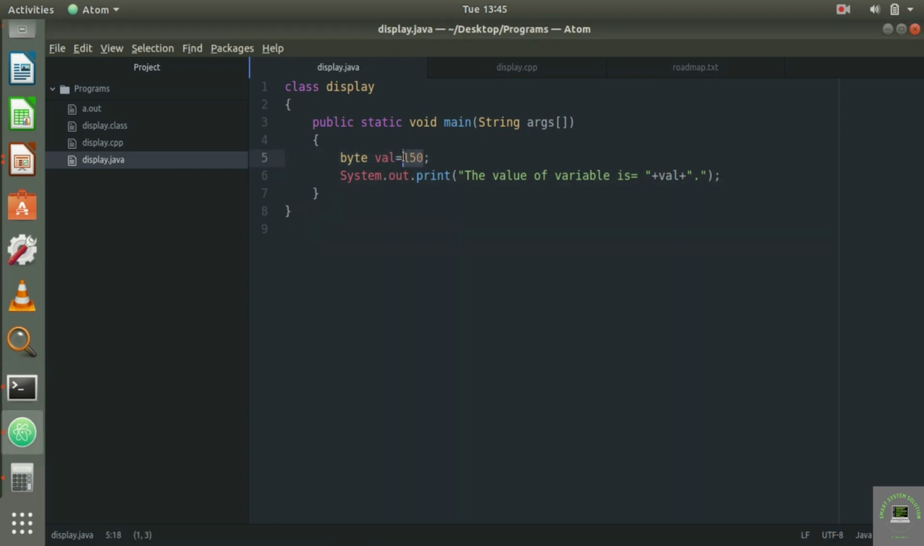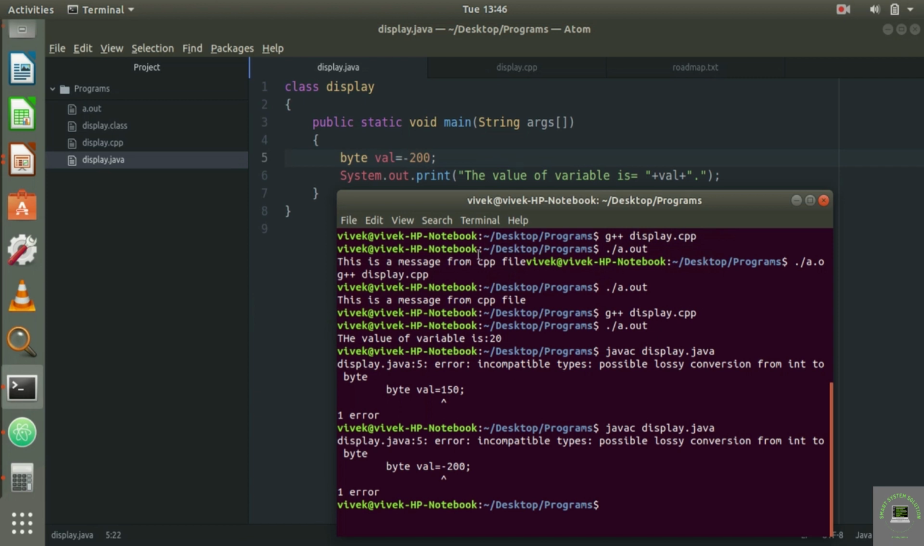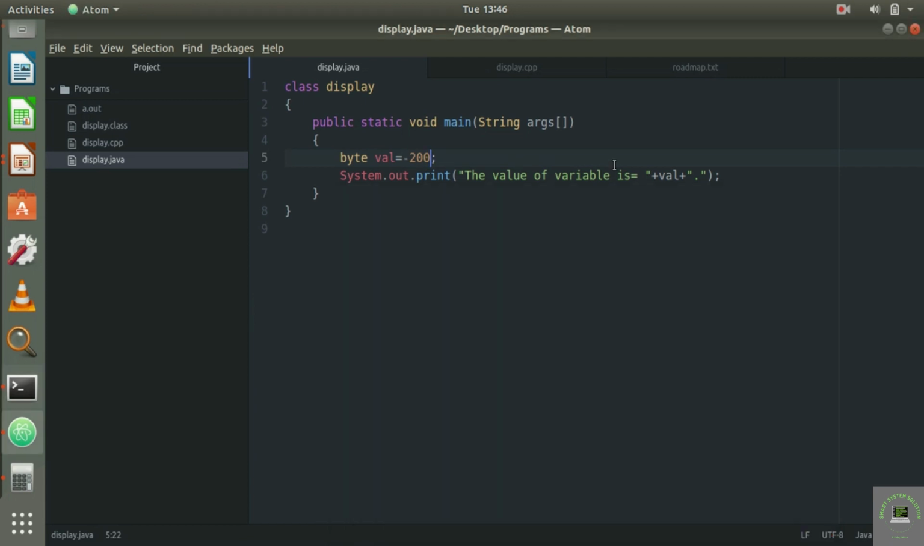Same way, if we go beyond the range on the negative side, -200, we would get the same error: incompatible types, possible lossy conversion. So the thing is, we have to make sure we are always within the range of the specified data type. If you are unsure and you think that the variable might exceed this range, then it is recommended you use larger data types like int or long.